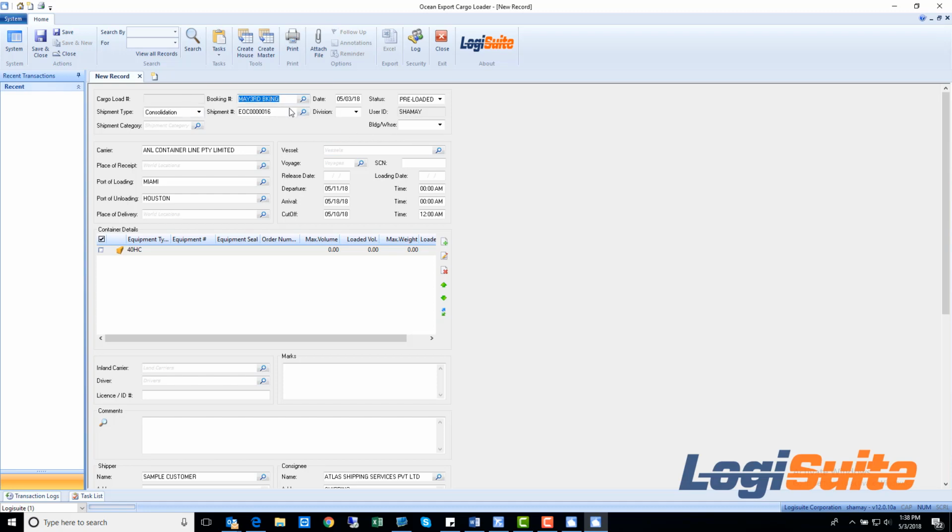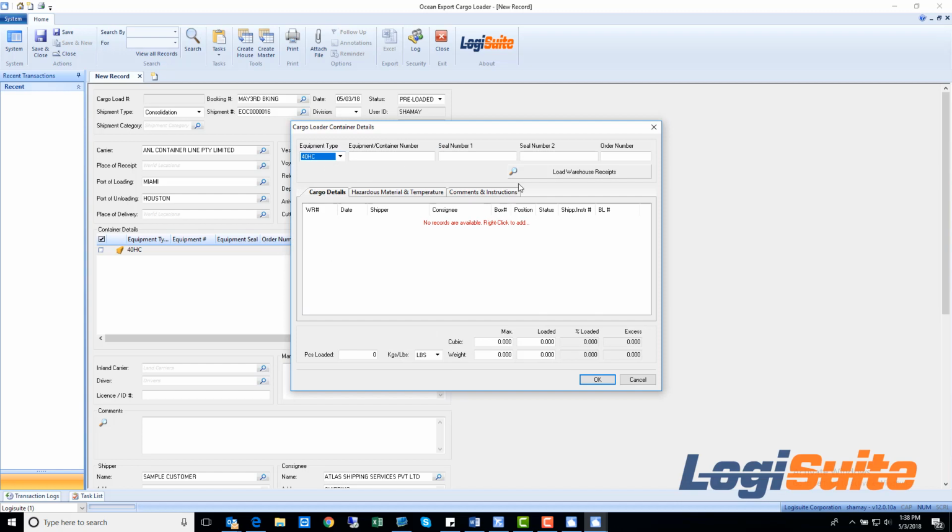So here you have your booking number, your shipment number. This is a consolidation, and my shipment details that were transferred. Now I'm going to open up my container and click Load Warehouse Receipts. If at this point I already know my equipment number, it's probably a good idea to type it in.